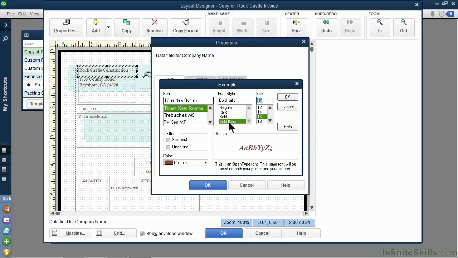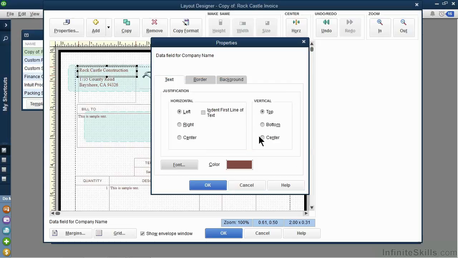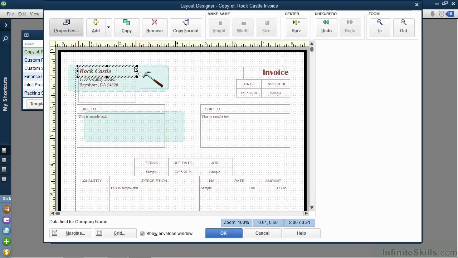And I think our company name needs to be bolded and larger so people know absolutely where this invoice came from. We can click or tap OK one more time, and we can see that our change has been made. But of course, it's now too big to fit into our field. So we're going to use those sizing handles one more time to stretch it out and make sure that it fits appropriately.